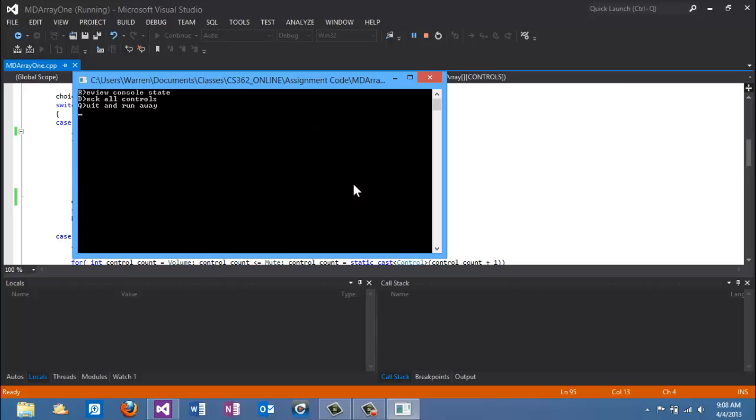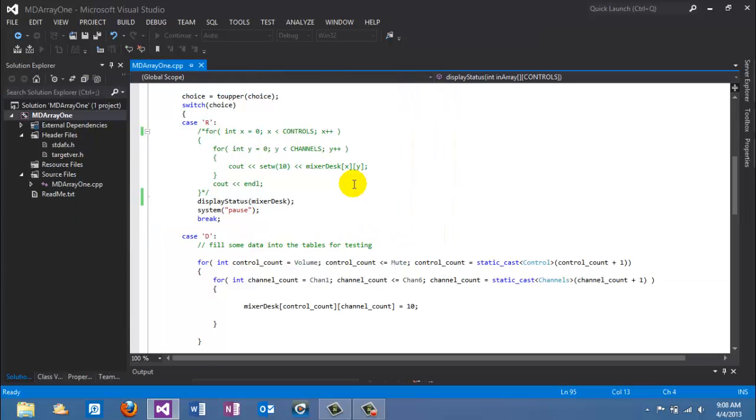So I think you're going to find that working with multidimensional arrays is really not that complex. If you combine the ideas that you already understand about single-dimensional arrays with your understanding of utilizing nested loops, you're really not going to have any problems at all.